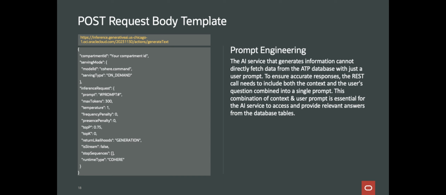Now, like I mentioned, it is a post request. So we will be sending a request to that endpoint using this payload that you see right here. The important things to note are your compartment ID. Of course, that will be specific to your individual compartment. You have some other parameters like serving mode. In this case, the type is on demand, meaning that it'll be invoked for this specific request. Top P, top K are your statistical parameters for sampling, different strategies for text generation.